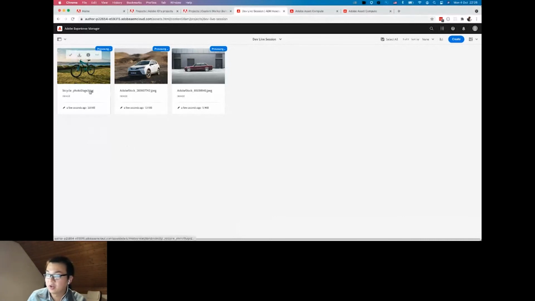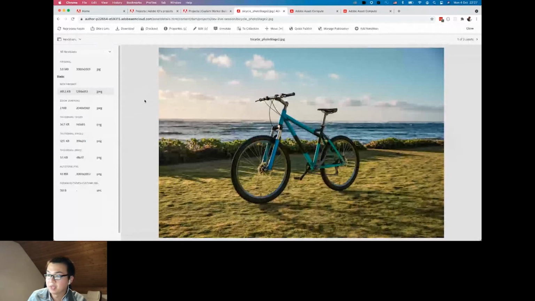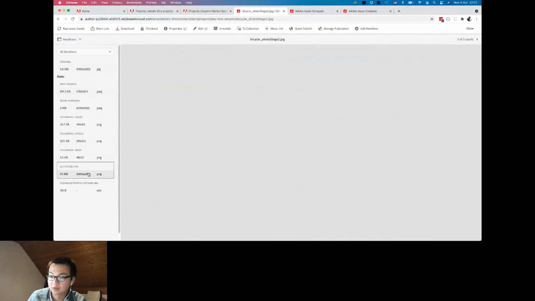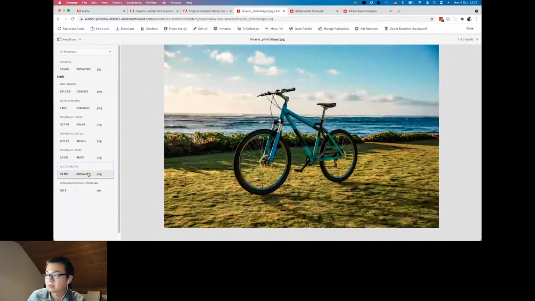So we have a few images here. Let's try with the bicycle to see if we have some new rendition out of it. So beside the default renditions in AEM, we also see now the auto-tone rendition, which would just brighten our bicycle according to the auto-tone API.